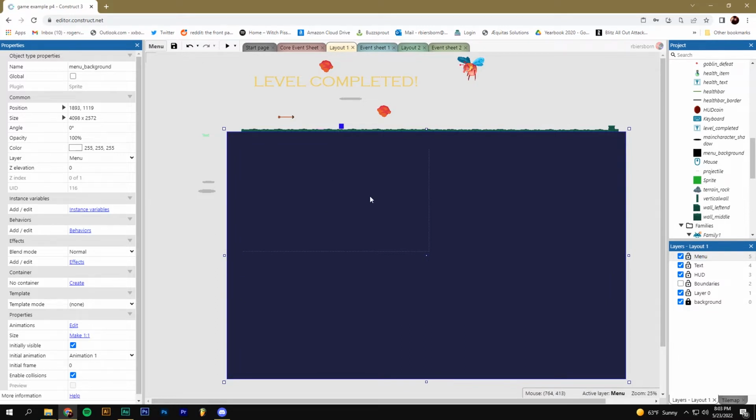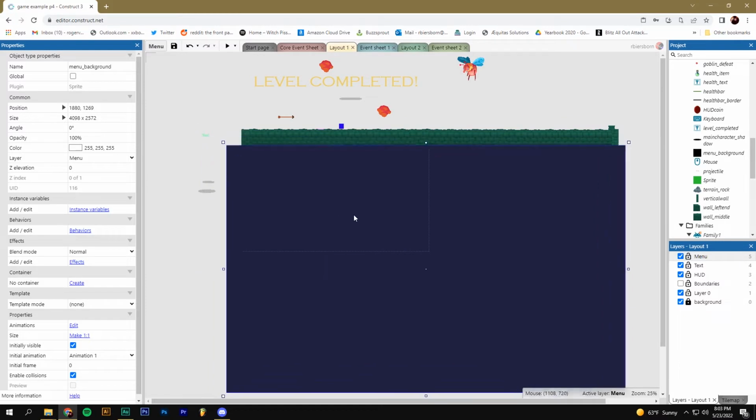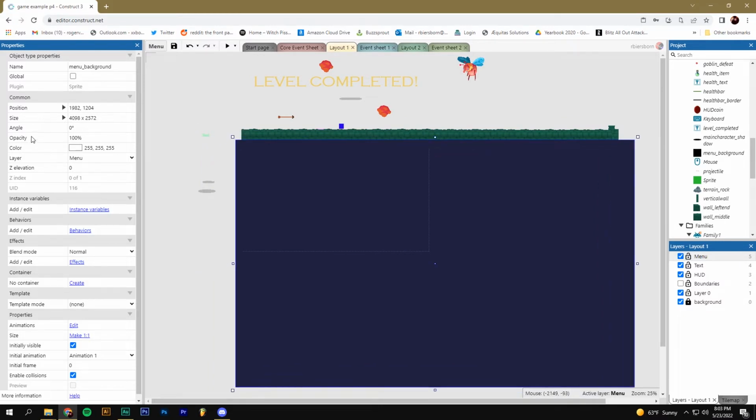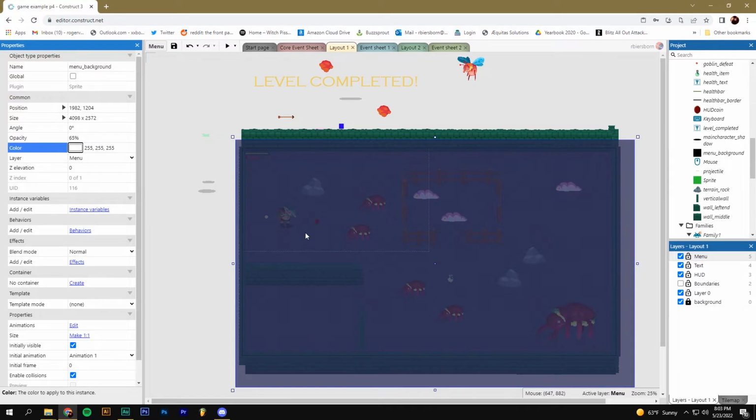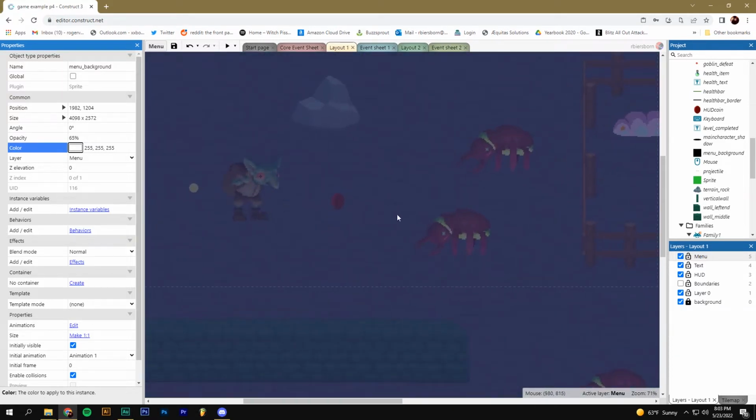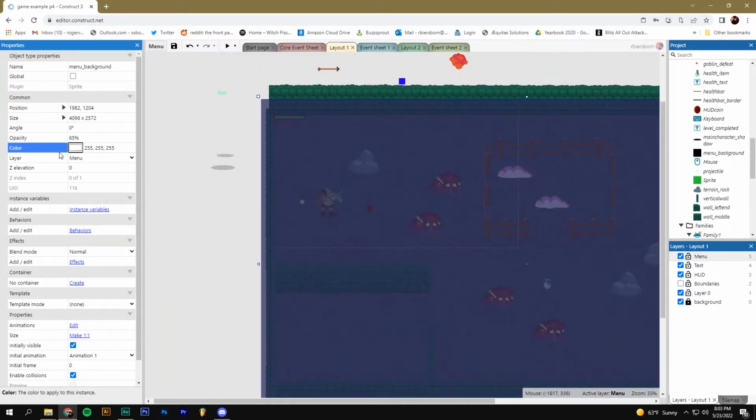Now, we can make this transparent. Right now, it's completely solid. But if I look over here on the left side where it says opacity, 100%, if I lower that number, it makes it more see-through, which I think looks pretty good. So like, for example, if I make it 65, it blacks out the game, but you can still see what's happening underneath. So for this menu, I recommend making the background a little bit transparent by lowering the opacity.